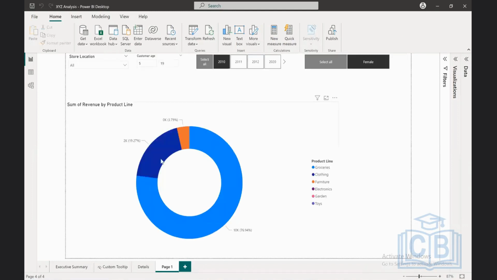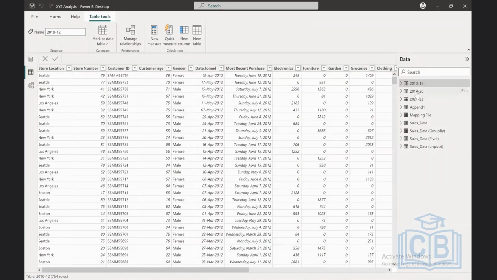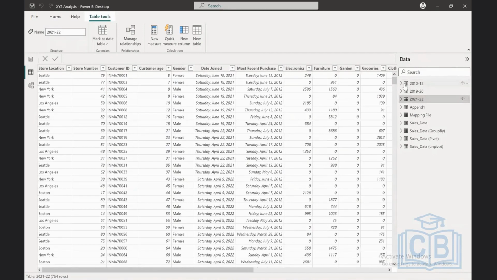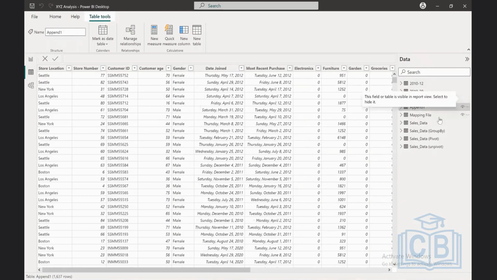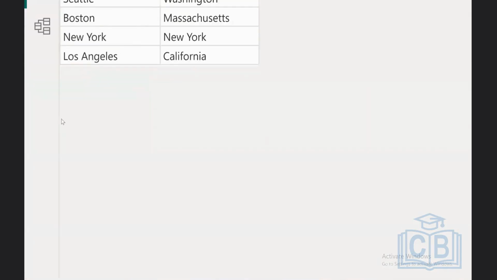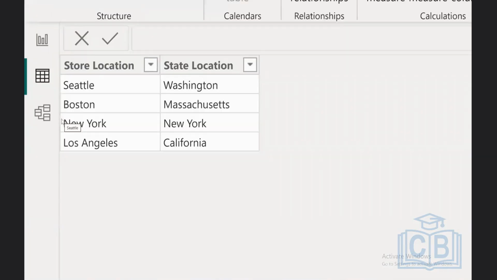So we're talking about this relationship, and how it's working. Let's look at all the transformations that we did here. 2019, 20, 21, 22, we can actually ignore this. Append query, we can ignore this. Mapping file. What is this table? Look at the IDs over here. Let's say our ID over here is the store location. So the store location is the ID.